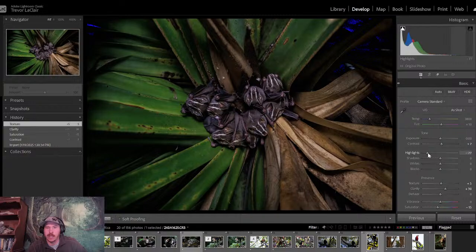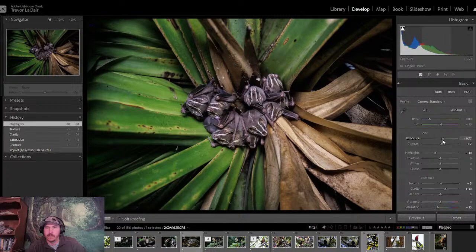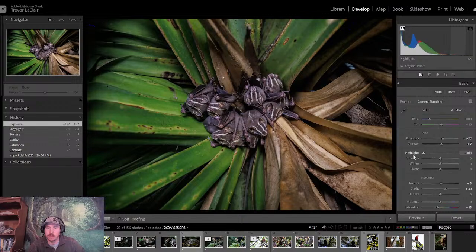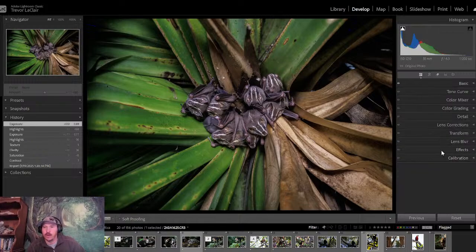Highlights, drop those highlights down. I'm going to turn my exposure up though. There we go. Looking at my histogram on my exposure as I turn it up, drop more highlights down. There we go. A little more exposure just to brighten them up. Let's go ahead and add a little more vignette.